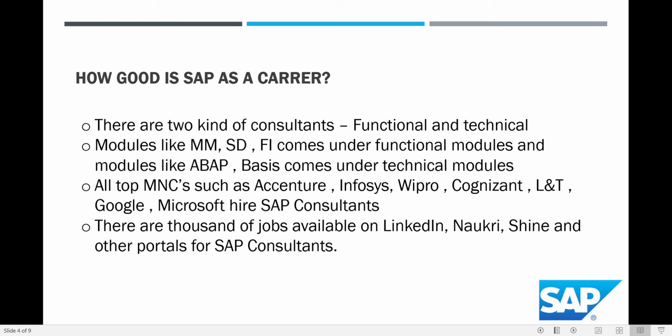Okay. So there are two kinds of modules in SAP. First is the functional, and the second one is the technical. The modules which come under the functional are MM, SD, PP, PS, FI. All these supply chain, manufacturing, finance and costing functions and modules come under the functional consultant. Why are these categorized as functional? It is because no coding is involved in them. So functional guys are not responsible for the coding part.